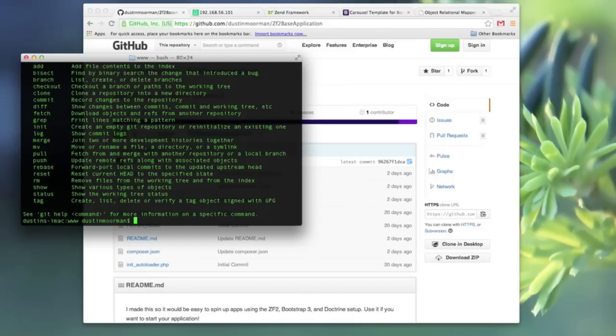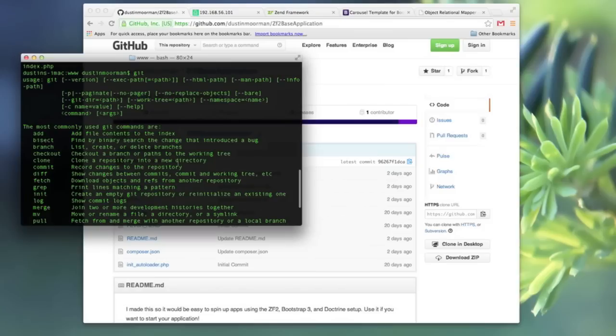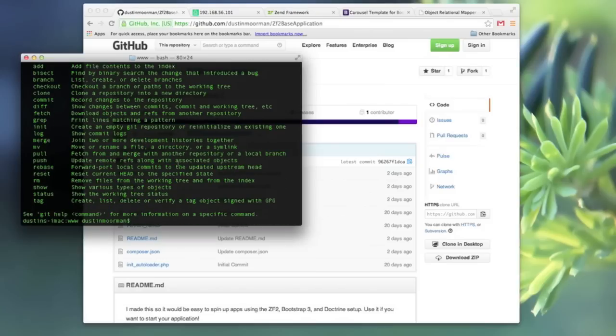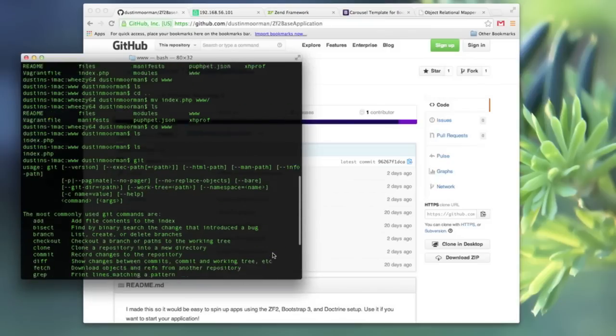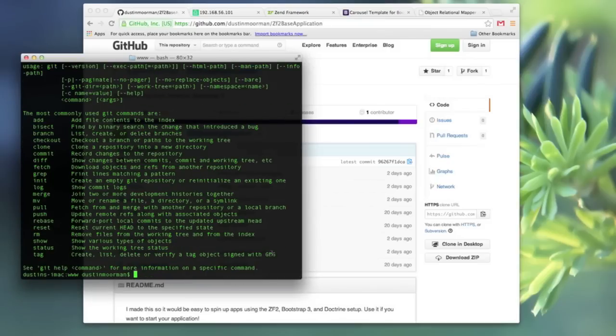If you have Git installed, you'll definitely need it. If you don't have it installed, install it. It's not hard to install. It just depends on your operating system, and that can be another tutorial. But for the most part, you guys might have Git installed already.